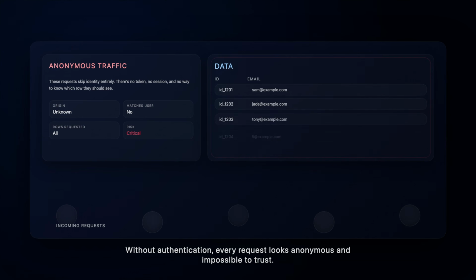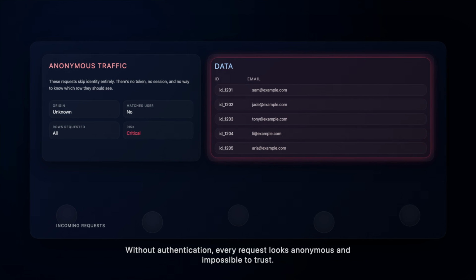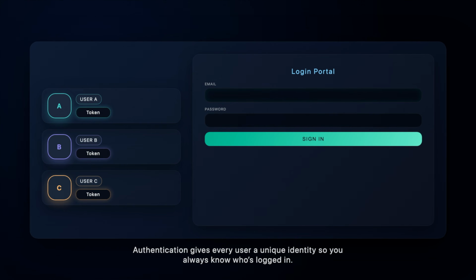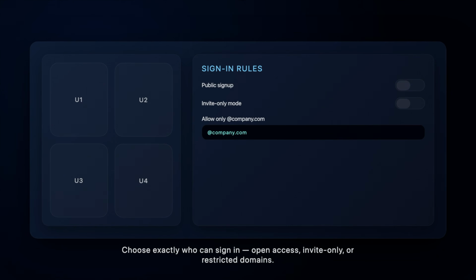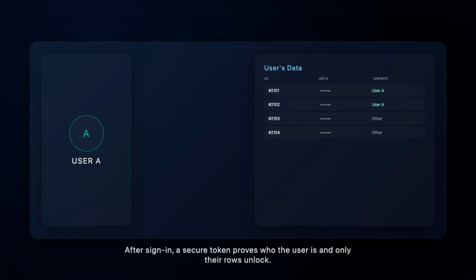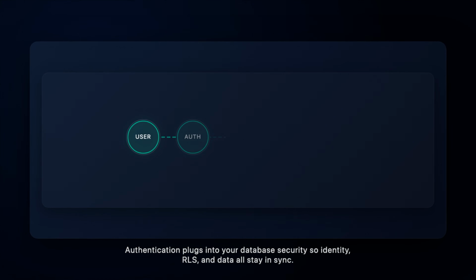Without authentication, every request looks anonymous and impossible to trust. Authentication gives every user a unique identity, so you always know who's logged in. Choose exactly who can sign in: open access, invite only, or restricted domains. Let users sign in the way that fits best: passwords, magic links, codes, or OAuth providers. After sign-in, a secure token proves who the user is and only their rows unlock. Authentication plugs into your database security so identity, RLS, and data all stay in sync.